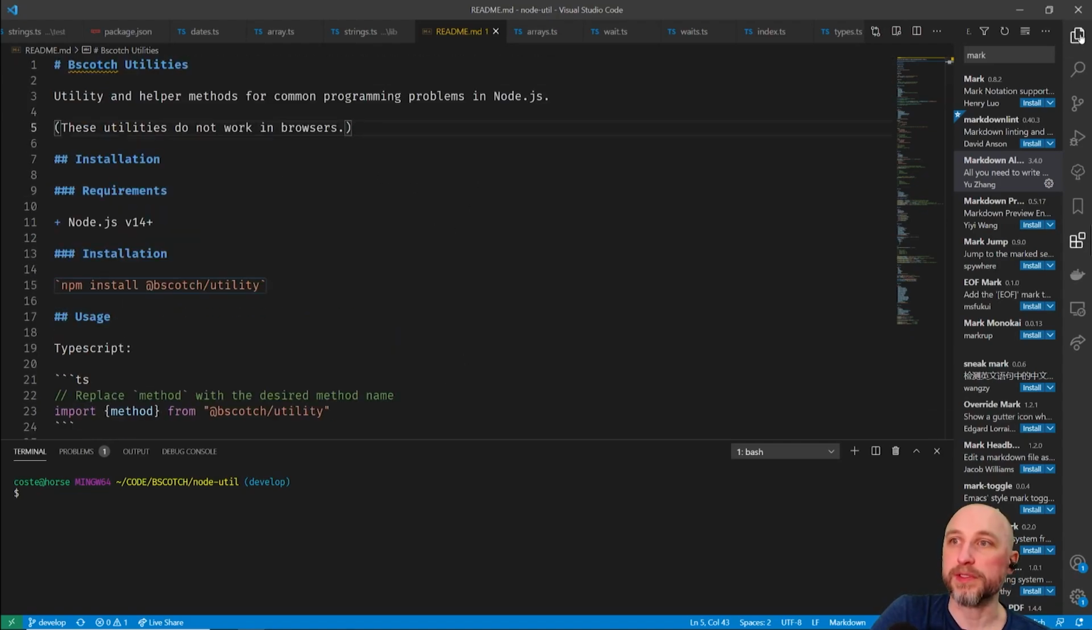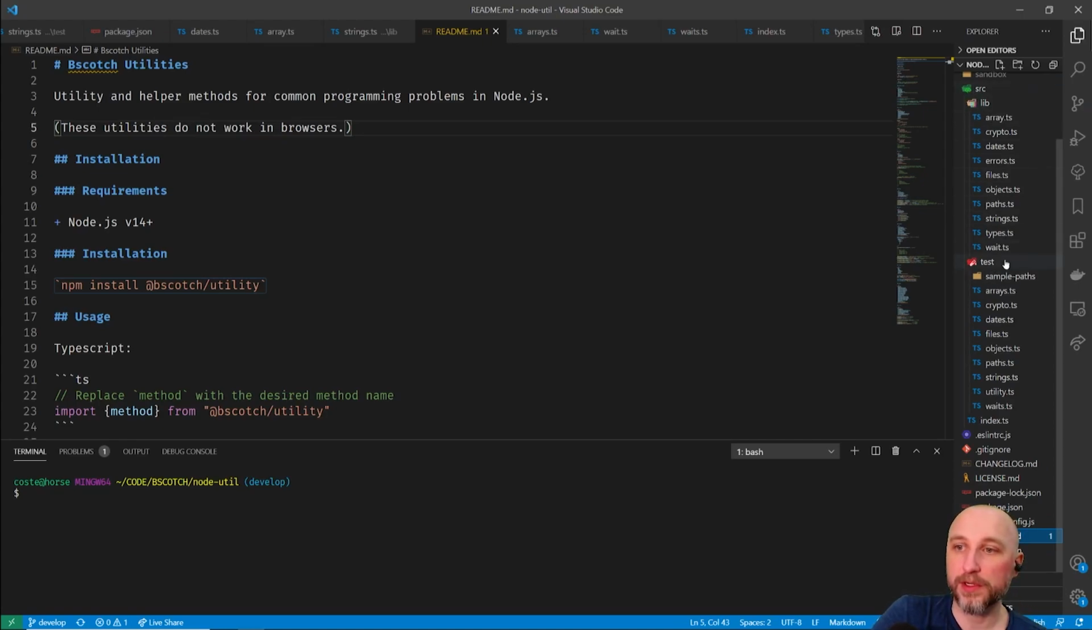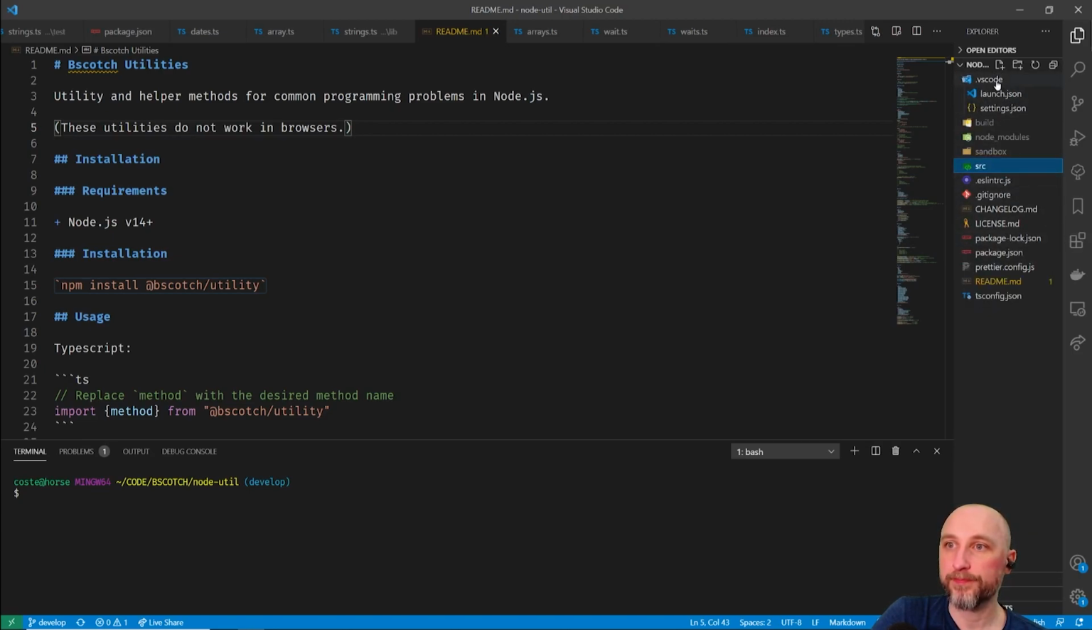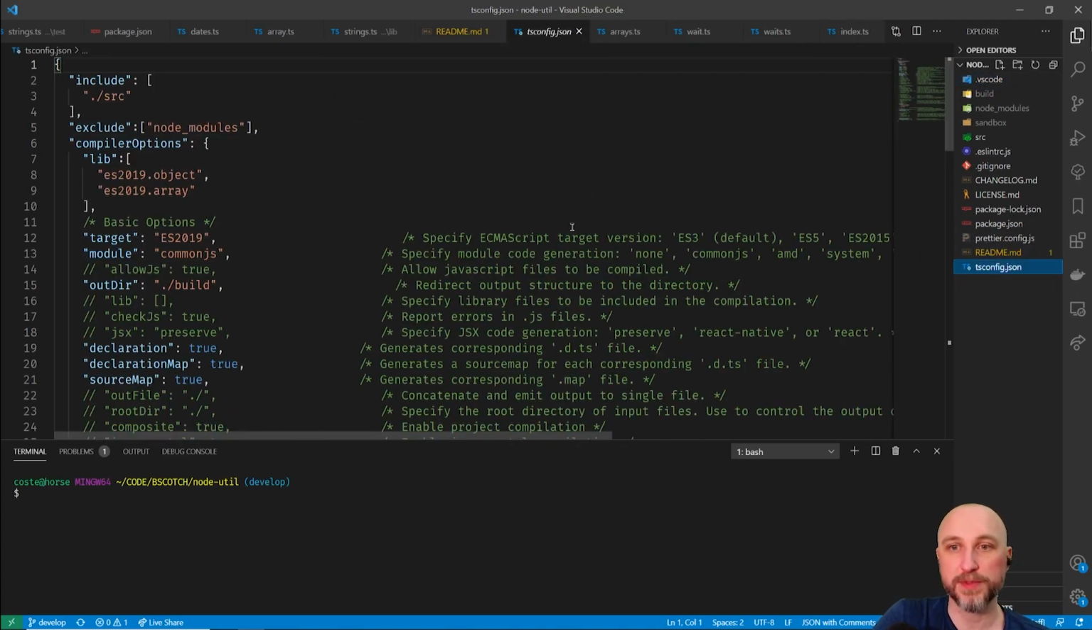So here we go. Let's look at the structure of this project so we know what the dependencies are and can get a sense of what's going on here. We've got in the root our README file, that's what we're looking at here. We've got our tsconfig. This is the configuration that tells TypeScript how to interpret stuff, how to compile stuff, all that.